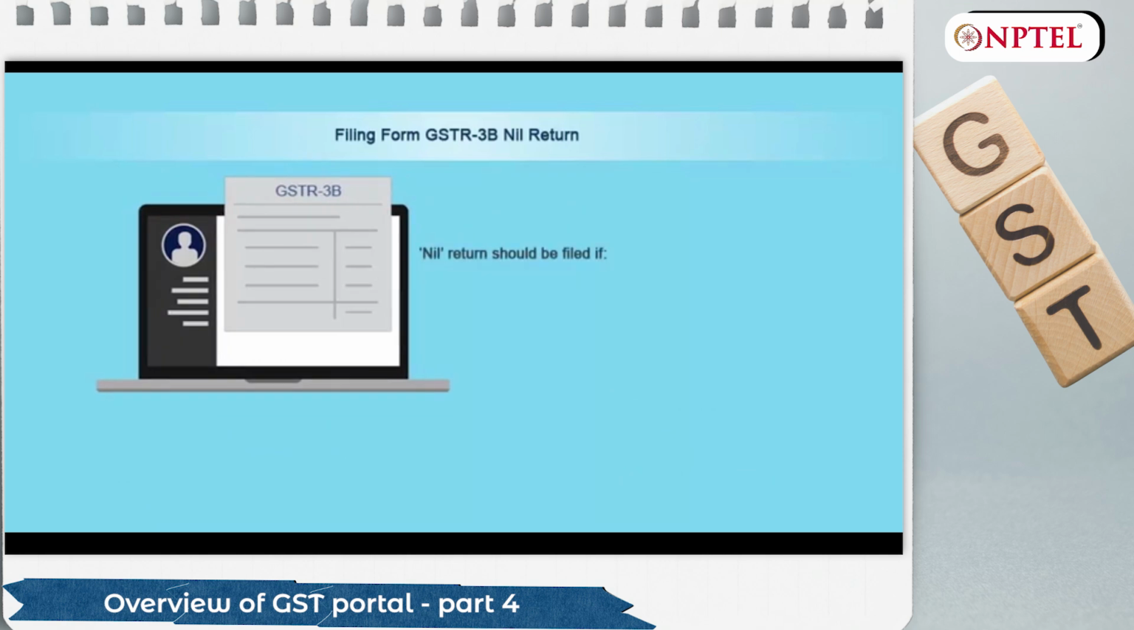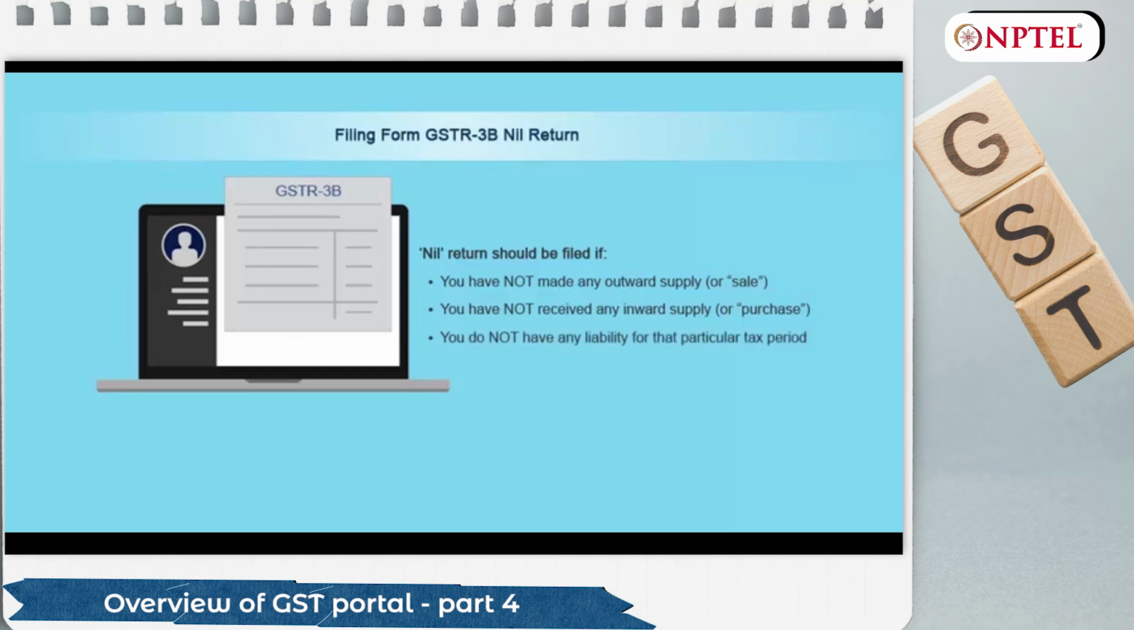Nil return may be filed by you for a particular tax period if you have not made any outward supply, commonly known as sale, and have not received any inward supply, commonly known as purchase, of any goods or services, and do not have any liability for that particular tax period.